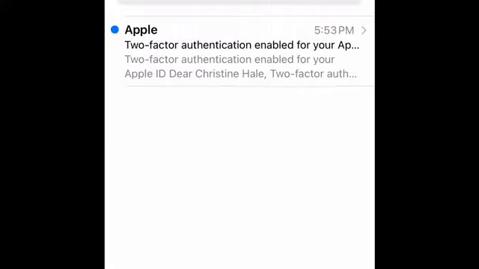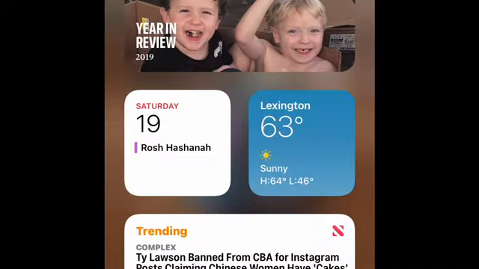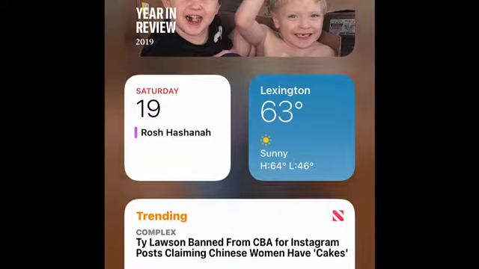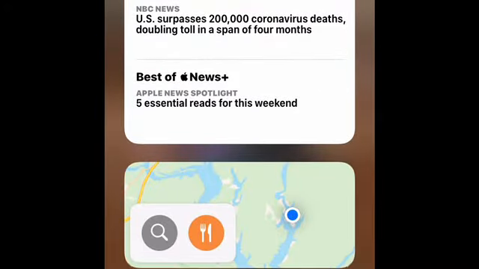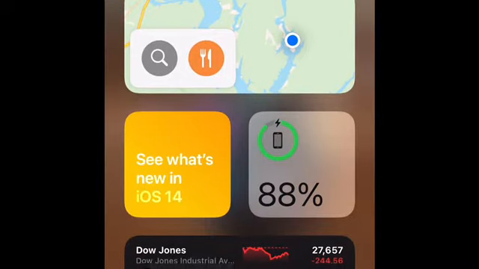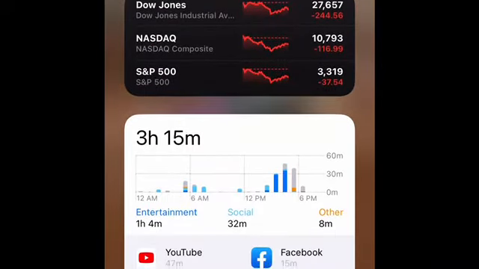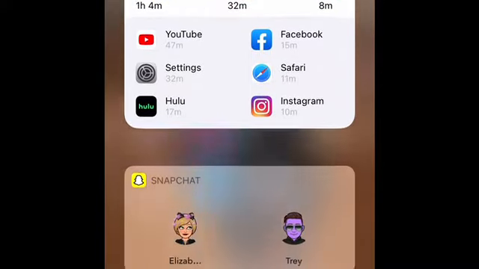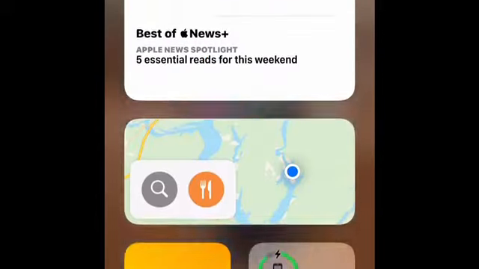But then, yeah, I don't know why I went to that. Sorry, guys. This is what your widget page looks like. And of course, you can pick what widgets you want on that page, what's important to you. So that's pretty cool.